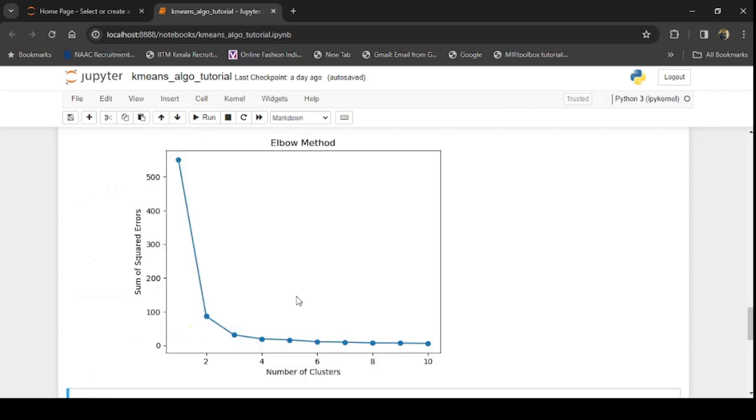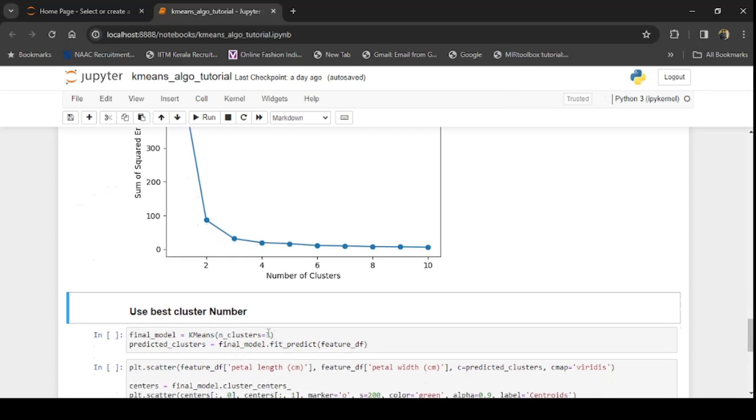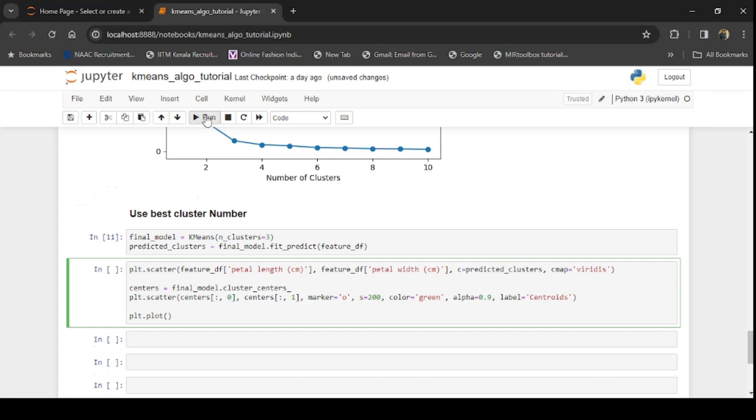Let's run this. In this plot, we have the sum of squared errors on the y-axis and different k values on the x-axis. From this plot, we can easily identify the elbow point, which is 3 in this case. So the optimal value of k will be 3, not 2. Now as we know the optimal value of k, let's create a k-means clustering model where n_clusters equals 3. Let's plot the centroids again.